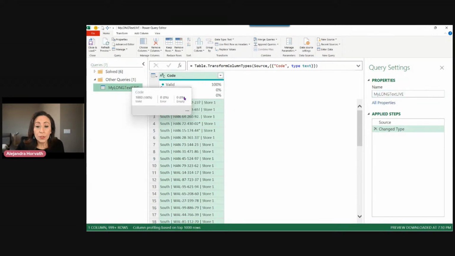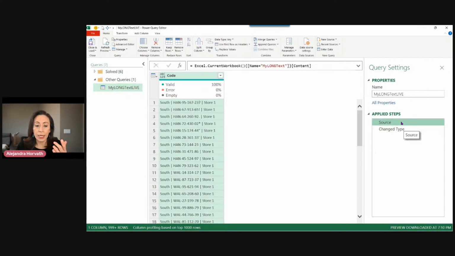Perfect. So this is what I need, but Power Query created the step Source, which is bringing my table using the Excel.Workbook function, open and close parentheses. It brings the table named my long text from inside the column Content. It also changed the data type. I don't need that, it's unnecessary, so I'm going to remove that part.